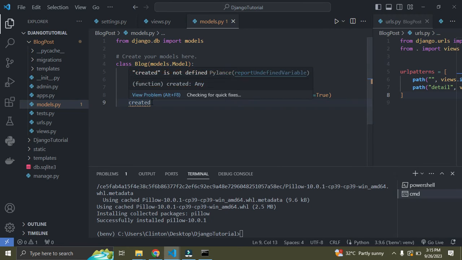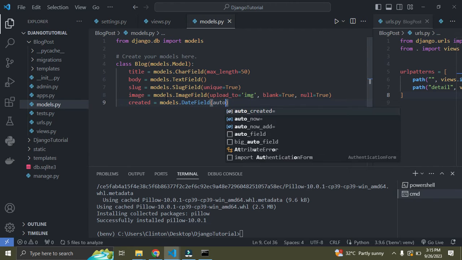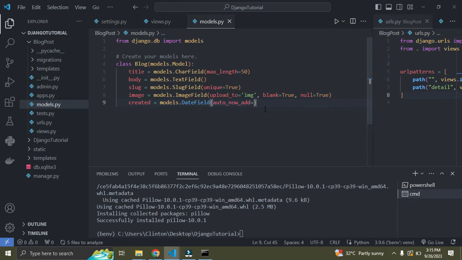This is going to tell us the time our blog was actually created. So I'm going to say created should be equal to models.DateField, and I'm going to say auto_now_add should be equal to True. What this does is that whenever our blog post is created, it's going to get the date that blog was created. So all this auto_now_add does is help capture the dates our blog was created automatically. You understand? So this is done now.